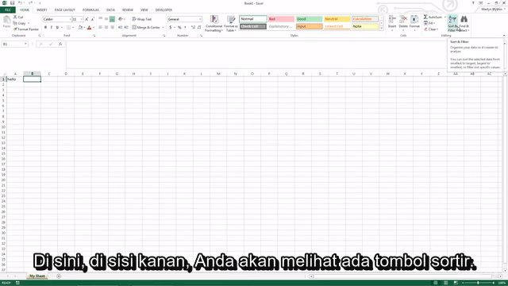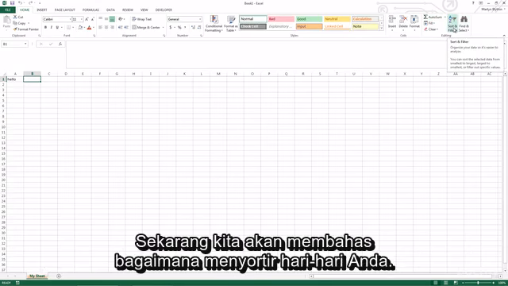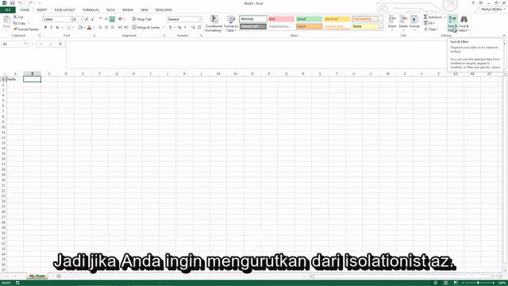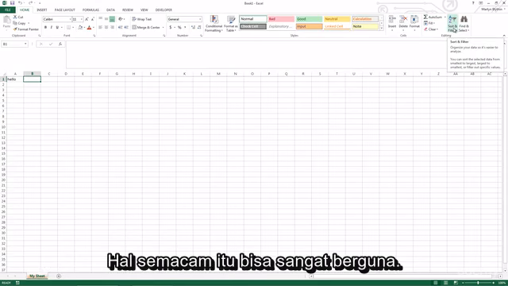Over here on the right hand side, you will see that there is a sort button. Now we are going to cover how to sort your data, so if you want to sort it from highest to lowest, A to Z, that kind of thing, can be really, really useful.